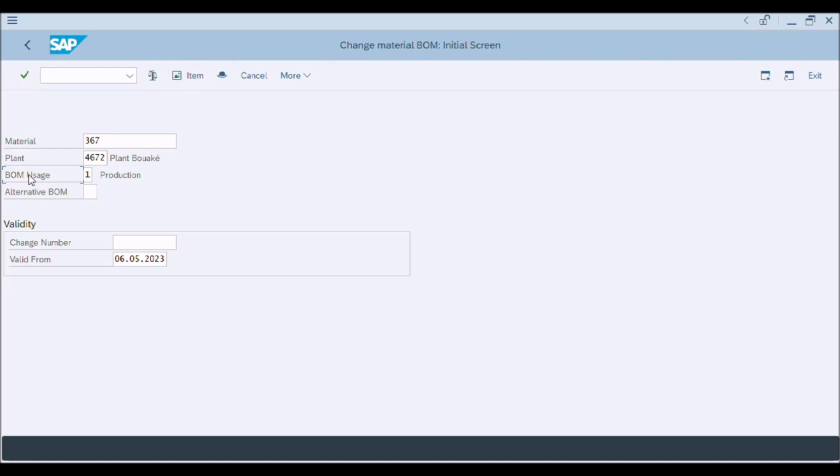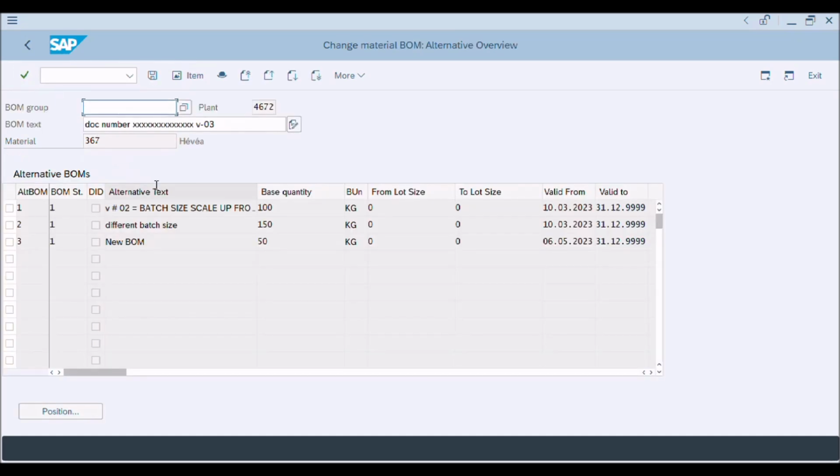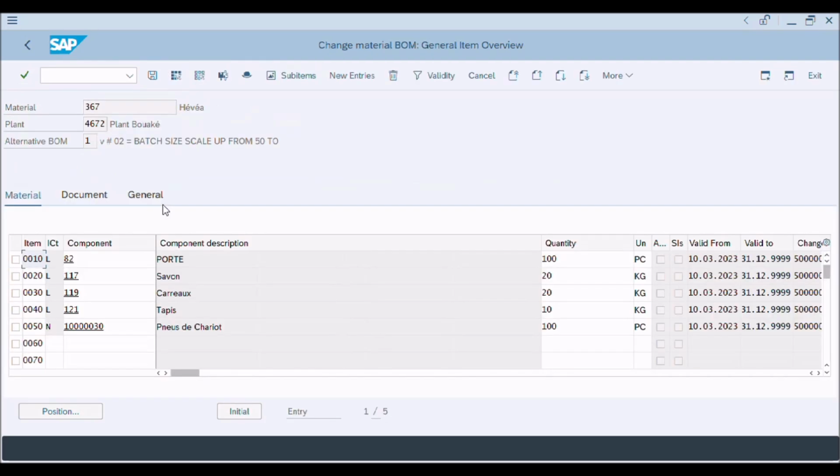Enter the material number. Enter the plant. Enter BOM usage, 1 for production. Now paste the change number in this field. Enter the valid from date. After completion of all entries, press the enter button. A new window is displayed here, Change Material BOM, general item overview. Here you can change material, material quantity or other changes as per your requirement.